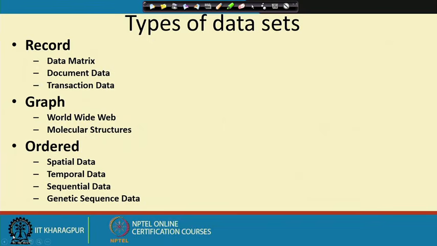Similarly, you can have molecular structures where every atom is a node and a bond between atoms is an edge. Such molecular structures or protein molecules are better represented as a graph rather than a record. Again, the mining algorithms which work for records have to be modified to work for graphs.